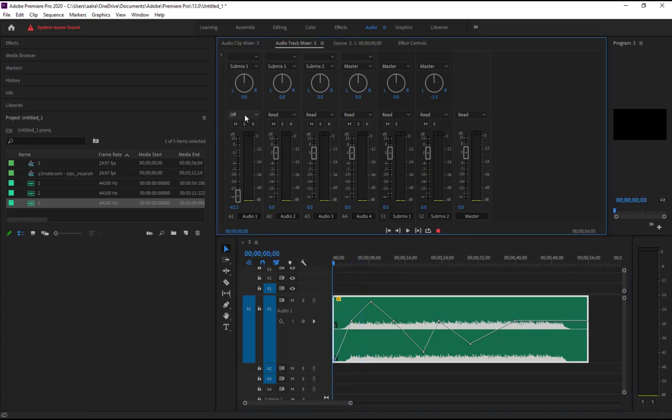Now if we make it read, what's going to happen with the read mode is that the fader will follow the existing keyframes. When you change the playback volume for the track, you cannot add keyframes using this fader. What do I mean by this? It is this. Play.